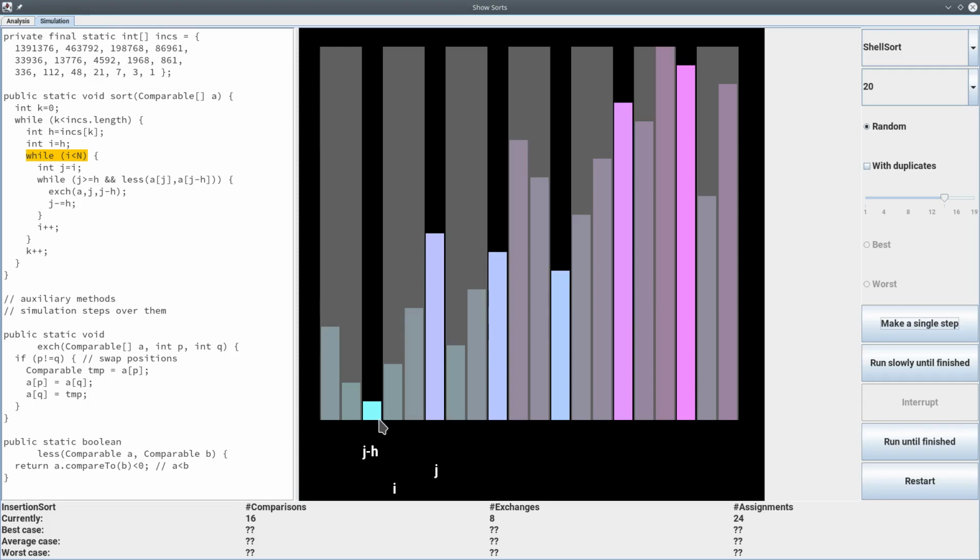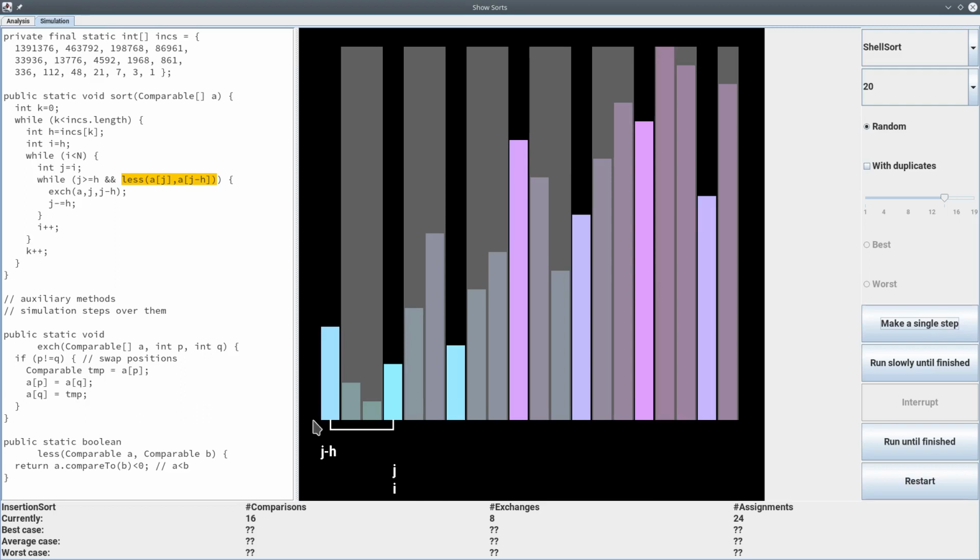But nevertheless, the elements which are small are shifted towards the beginning of the array. And elements which are large are shifted to the end of the array, but now with a smaller distance of 3. So we make smaller steps, but still we make larger steps than insertion sort. So we make a swap here, we do the comparison here, okay, we swap it, and so on.